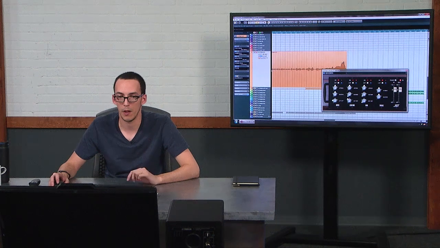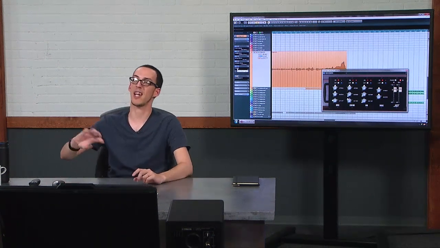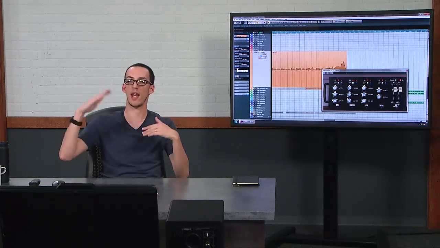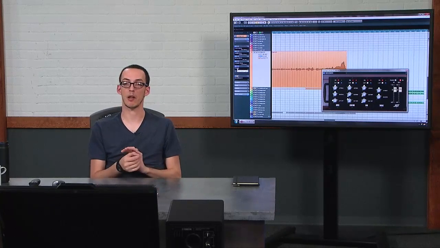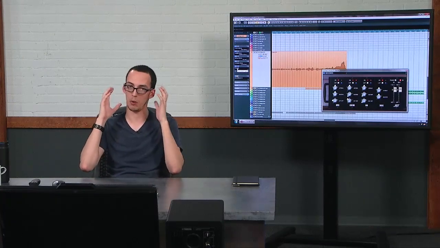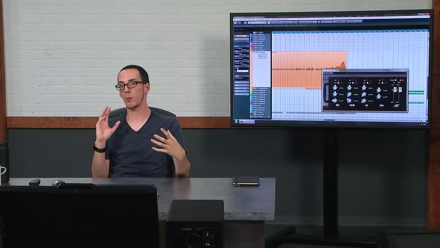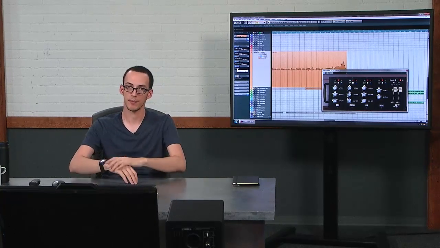So if you have access to some kind of transient processor, mess around with the sustain knob, and you can kind of change that background noise and eliminate some of the headphone bleed. But I think the best way is to try and do it at the source. Get the vocalist comfortable to where it's loud enough that they can perform the part, but not so loud that you can't capture it.